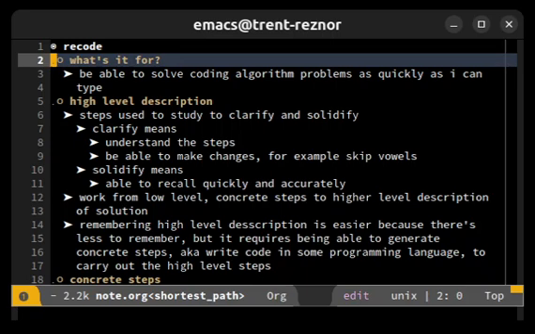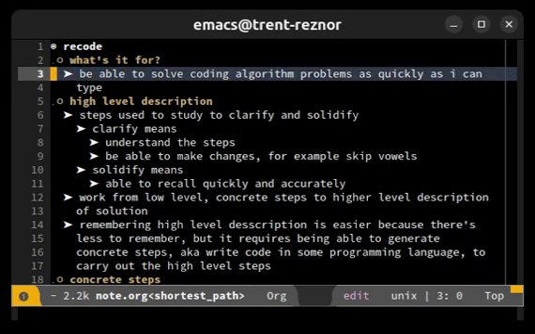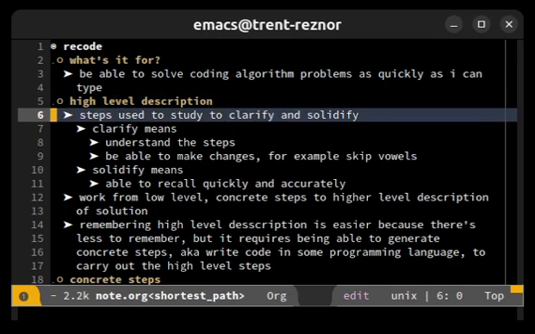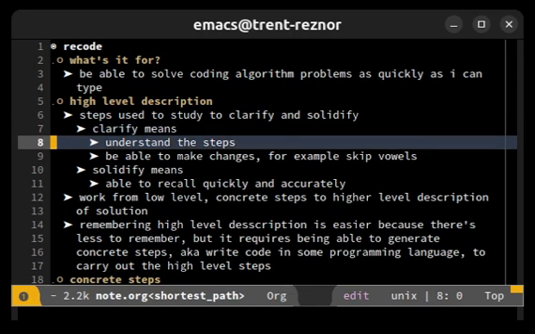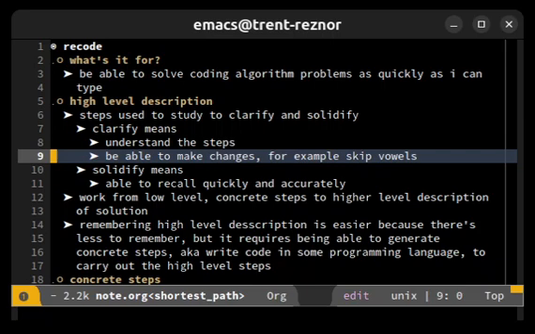And the limiting factor is how fast can I move my fingers, how fast can I type, and in my mind, I'm able to generate the solution and the individual things that I want to type as quickly as I need to. At a high level, recode is a bunch of steps to clarify and solidify a solution to some problem. For clarifying, what I mean is get to the point where I understand concrete steps to solve the problem, and if needed, I could even make changes to the steps.